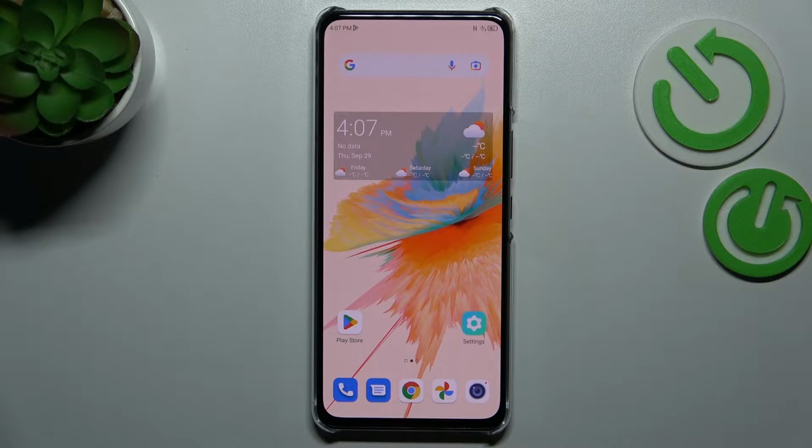Hi everyone, in front of me I've got ZTE Axon 30 and let me share with you how to change the ringtone on this device.